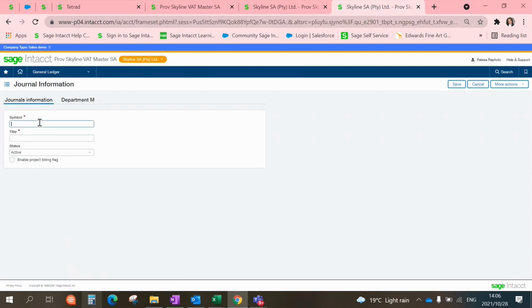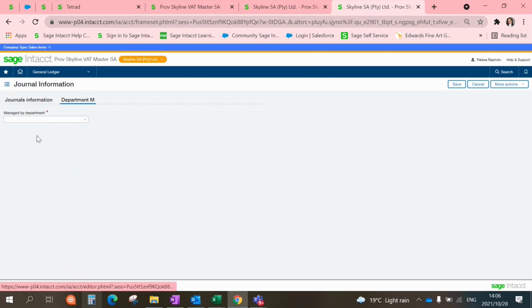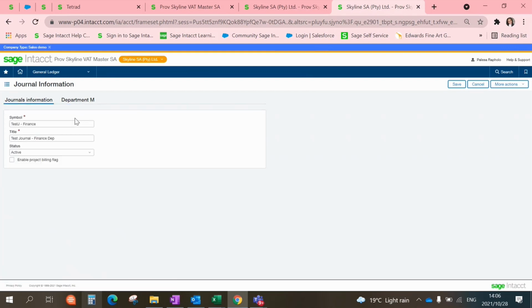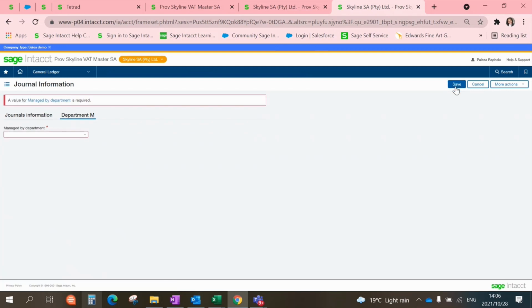The last part that I wanted to test was the mandatory field. So let's say we have this journal, we'll just call it test J, and that's a finance journal. Then you say test journal, finance department. And then you go to this section. Now we're testing the mandatory field. If you leave it blank and click save, it won't go through. It will let you know that a value is required.